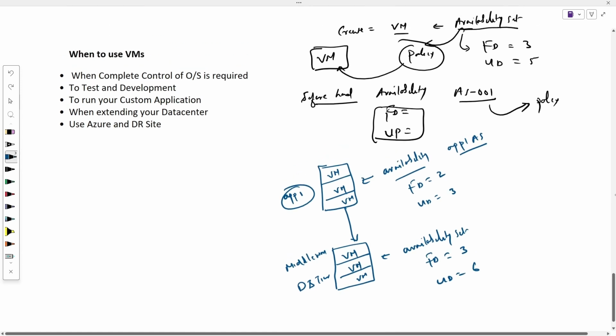When to use the virtual machine? When you want to have complete control of the operating system, you deploy the virtual machines as infrastructure as a service. If you want to do some kind of testing and development, you can choose the virtual machines. If there is a custom application running in your on-prem environment and you want to bring it onto the cloud, you can use the virtual machine and install the custom application. If you are extending your data center, you can use the virtual machine. Then if you are using your on-prem infrastructure and you want to use Azure as your DR site, then you can use the virtual machines.